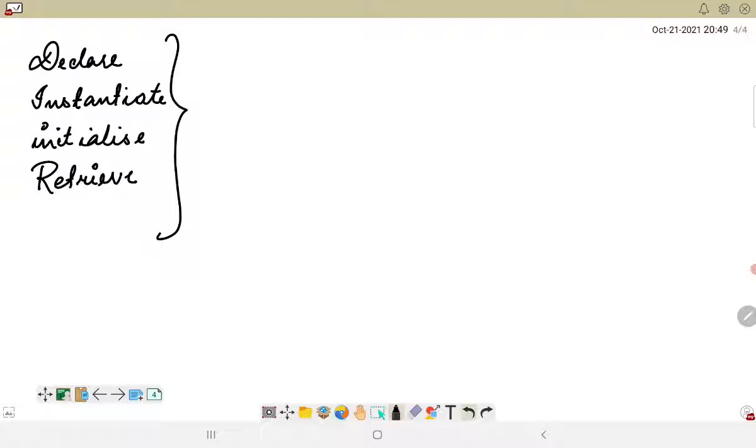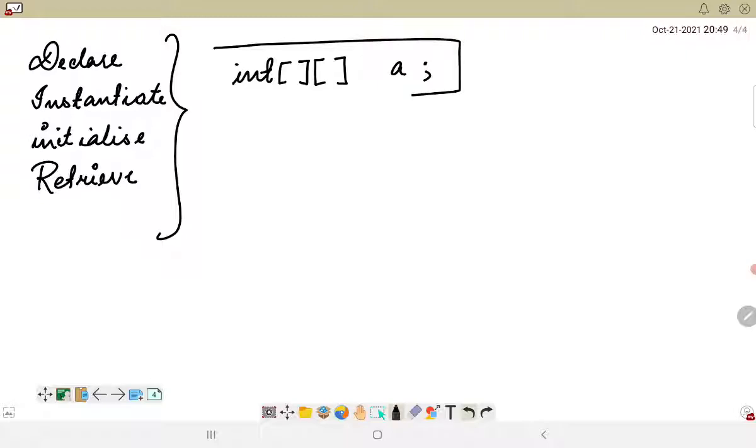So talking about the first point, which is the declaration. How basically can we declare a 2D array? Talking about the single dimensional array, we used to declare it using int followed by a square bracket and then the array reference variable. So 2D array is no different. We just have to add one more square bracket here and our array is declared. Now this is the standard form of declaration of a 2D array.